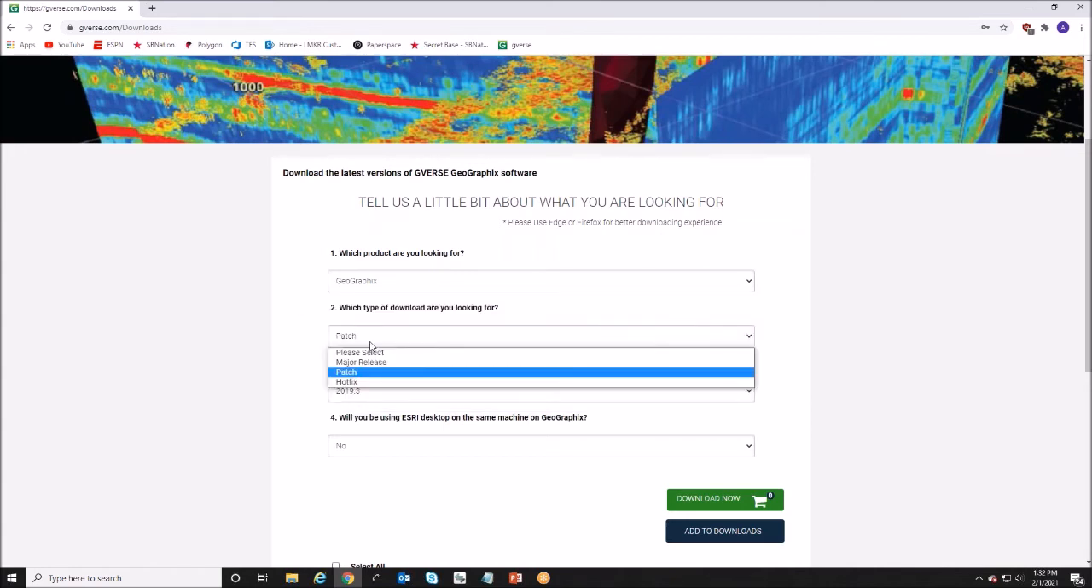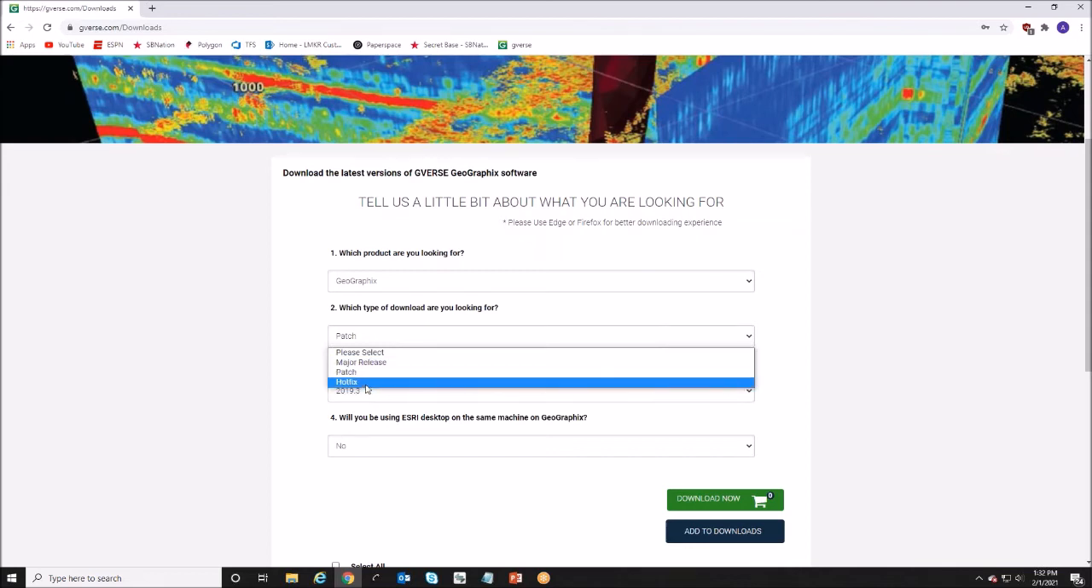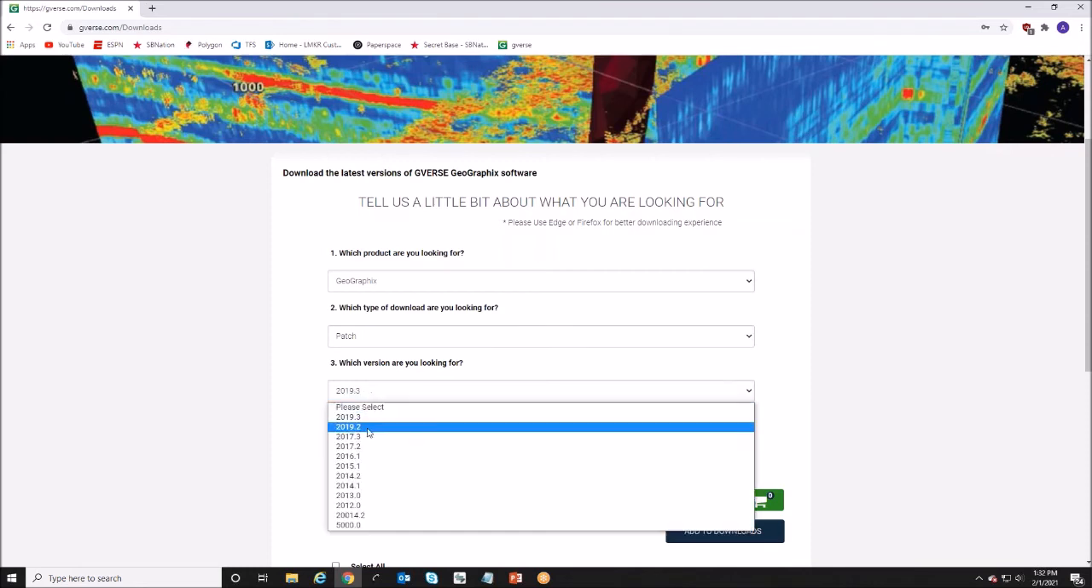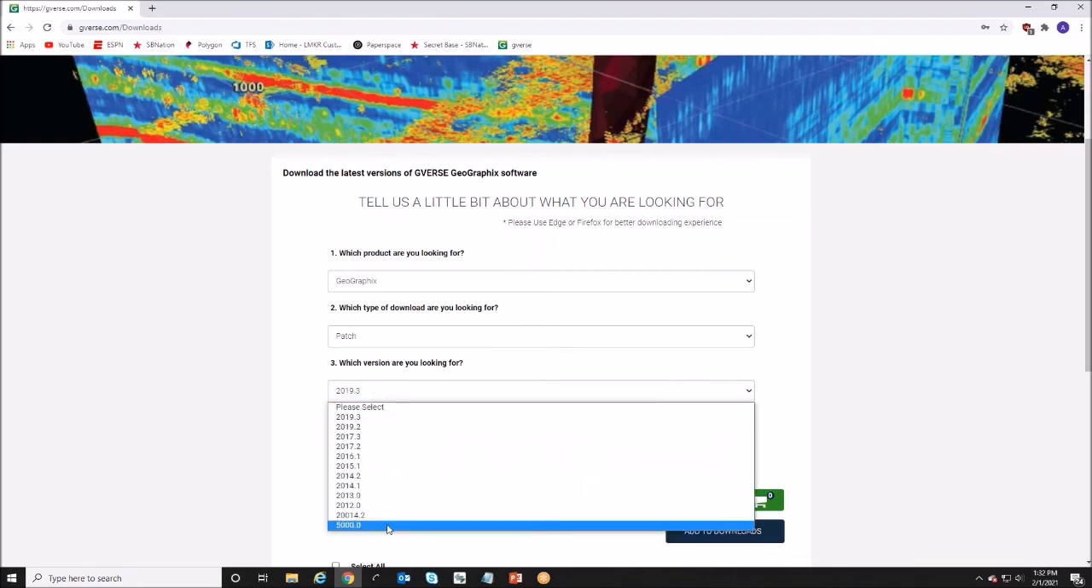This is a patch, so you see your patch files are going to be found here. You can also filter based on a major release, like your 2019.3, your 2019.2, 2019.1, and so on. Hotfix files, as we release those, will be in their own category. So you have hotfixes, patches, and major releases. This is a patch, and this patch is for 2019.3. You can see all the various major releases that we have here, going all the way back to version 5000.